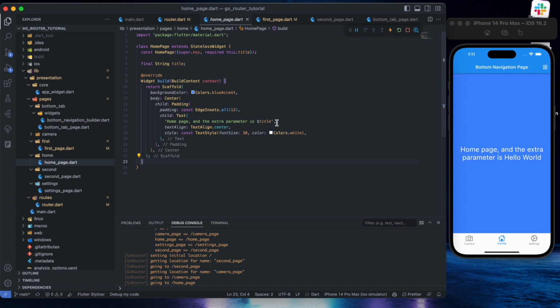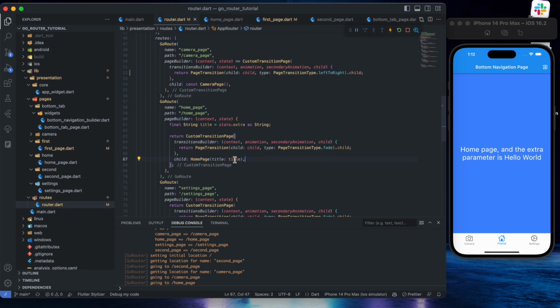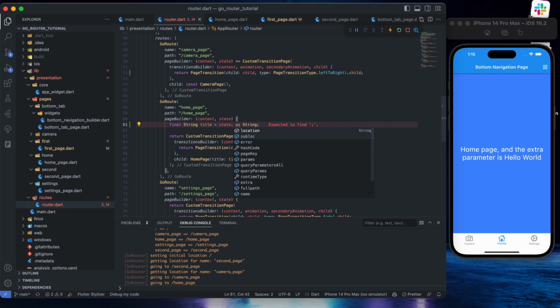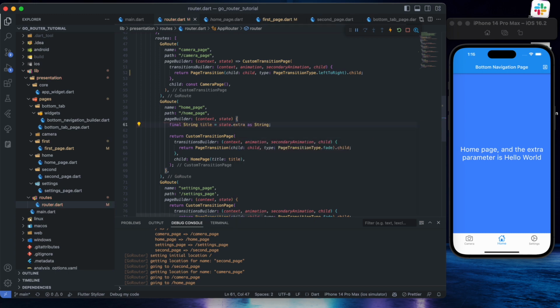To get the title, to get the parameter, there are lots of ways to handle it. The fastest way to get our parameter, I use the extra parameter option via our state. For example, if I write our state and put a dot, we can see some other things, and I use extra to get our extra parameter. When I want to pass our extra parameter, let's see what we have.